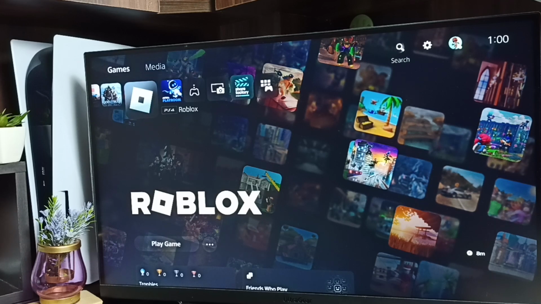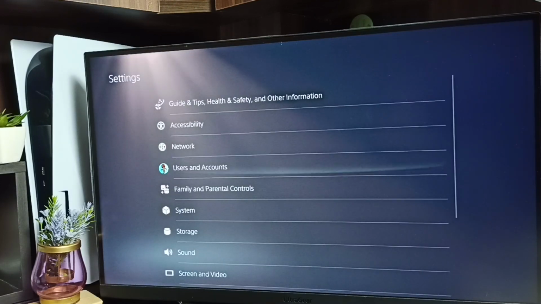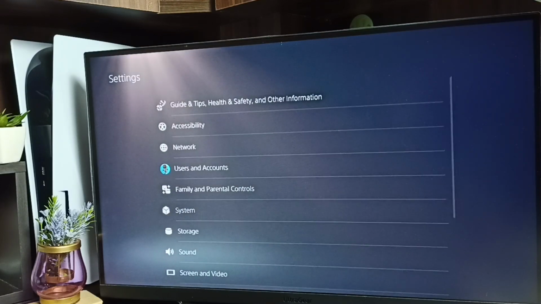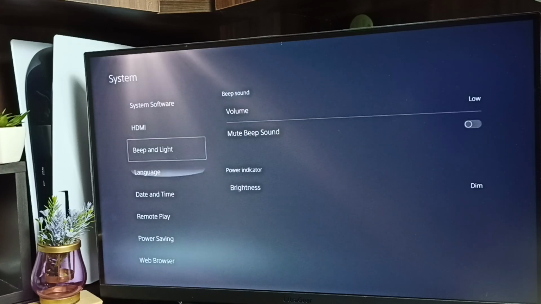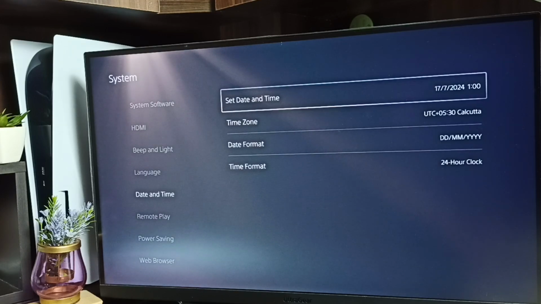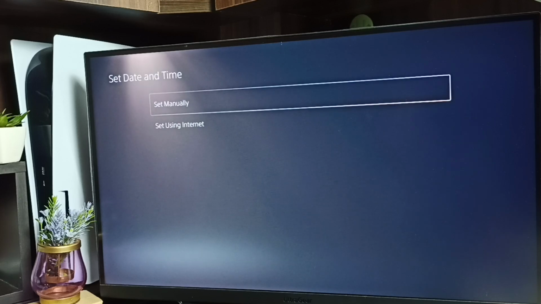First go to settings. Select settings icon from top right corner. Go to system. Under system, select date and time. Under date and time, go to set date and time.